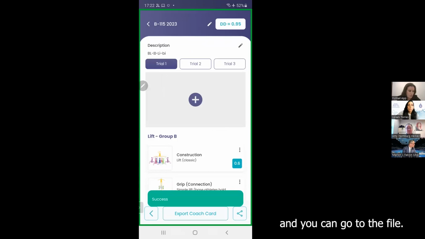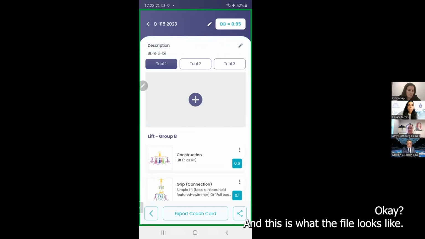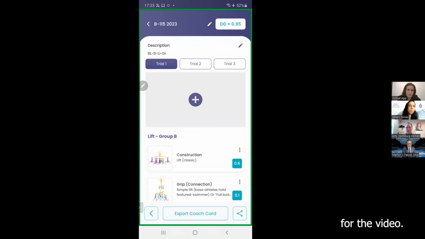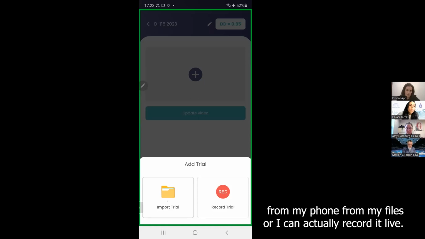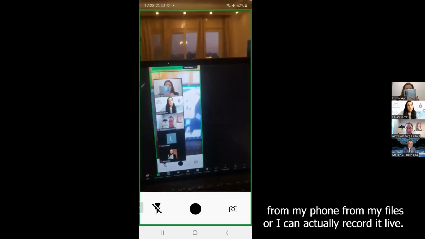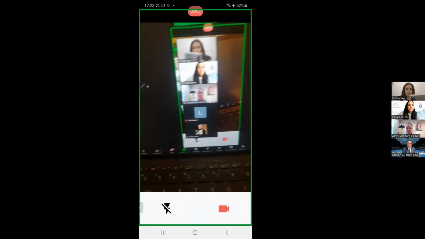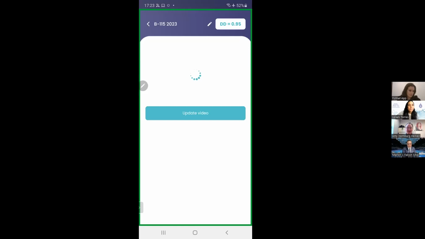And here you can go to the file, okay? And this is what the file looks like. It has the description here and the name. You have the DD here on the right corner, and you have the different trials for the video. So let's say I want to record a video or add a video file. I can either import it from my phone, from the file, or I can actually record it live. Okay, so I can just record the video live like this and just add it to the file.